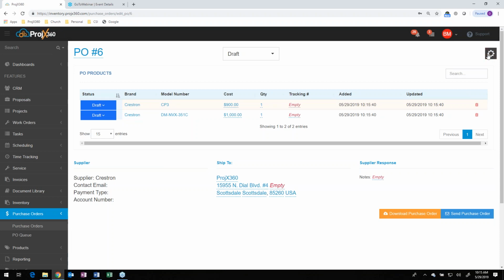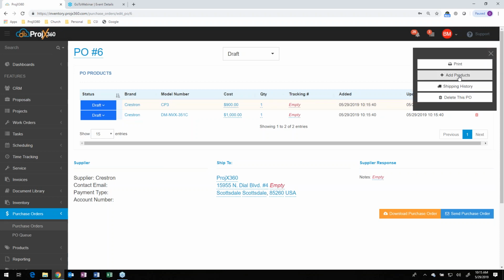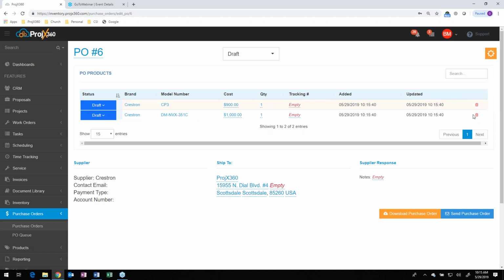If you do want to add more product to a purchase order, you can do so by hitting add product and adding more product that you want to. You can also remove the product at this point. And also, this is where you're going to update the statuses as they come in, when it's been shipped, if it's been back ordered, if it's partially shipped, if it's discontinued, or when it's received. And that'll update that PO status inside the project, so you know where that is also.